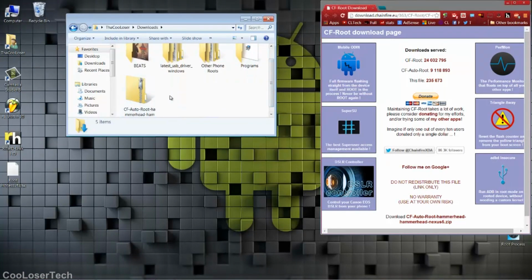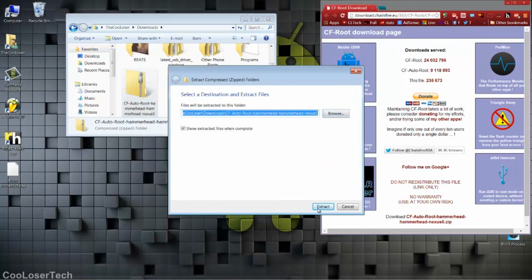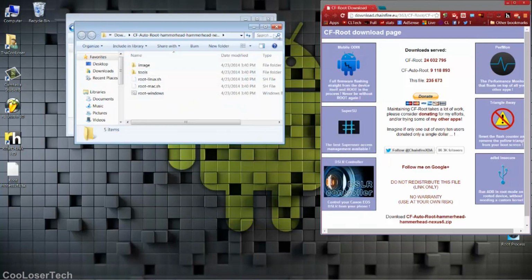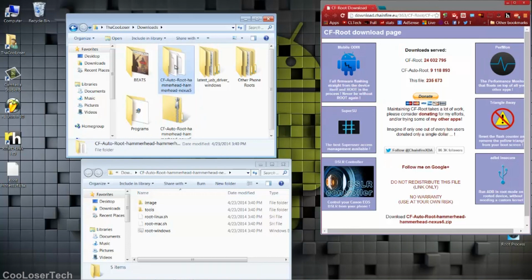But go into your downloads folder, wherever it's going to be downloaded to. And then you want to right click on it and extract all. And it'll open up in a new folder. Just move it out of the way and you'll see there's two of them now. You want to go to the unzipped one. That's the one you'll need.